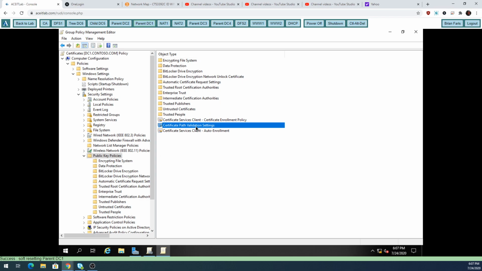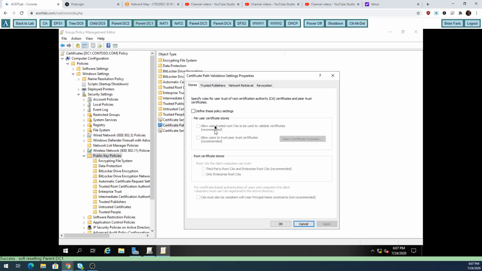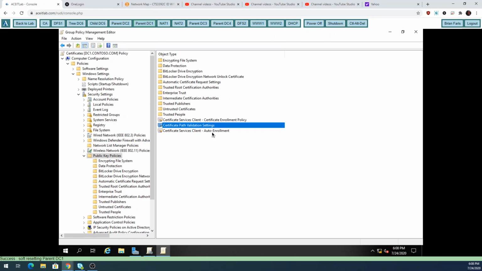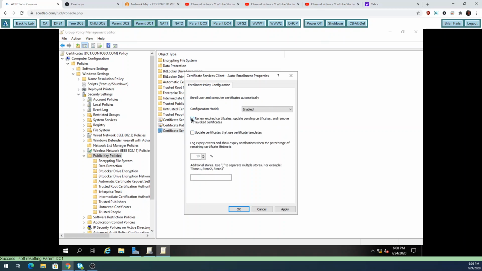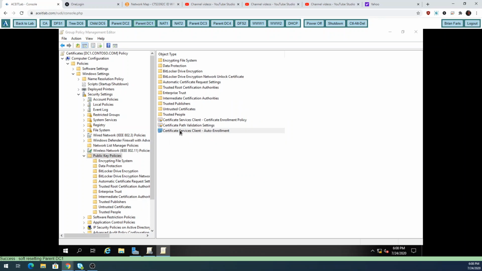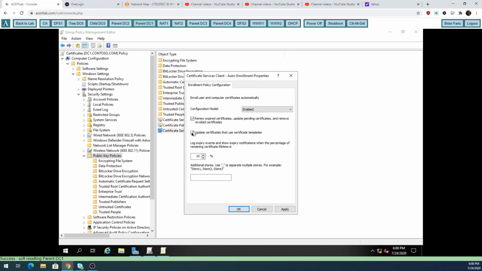The next one, we want them to trust our root certificate server. So basically, this is going to push out our root certificate to all of our machines in our network, so they trust that certificate and any certificate signed by that certificate. So I'm going to click OK. Third one, we want them to auto enroll, auto renew, and if we change a template, we want them to update their certificate based on the new template. Click OK.